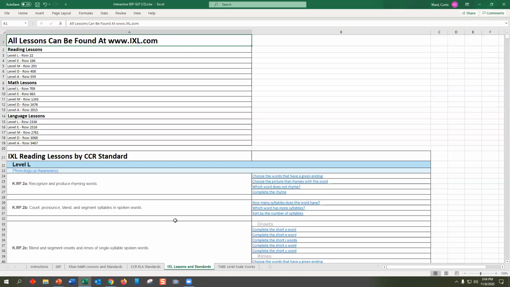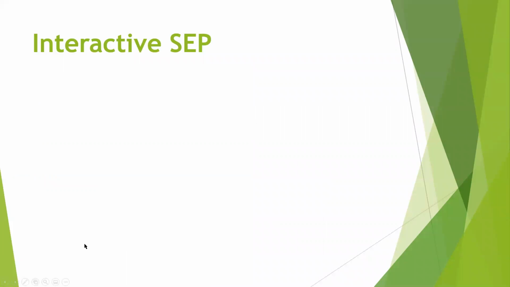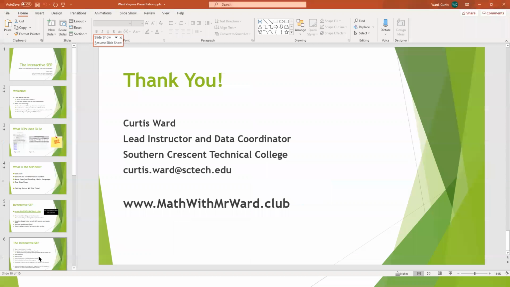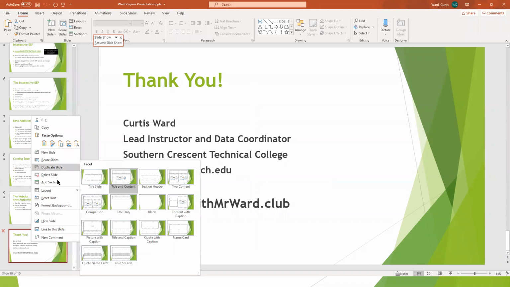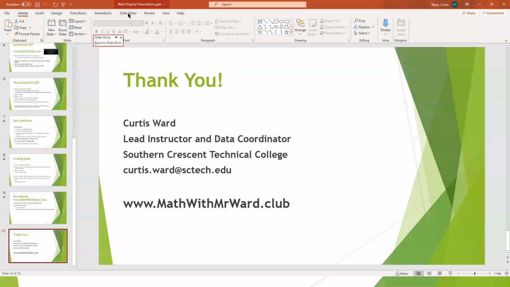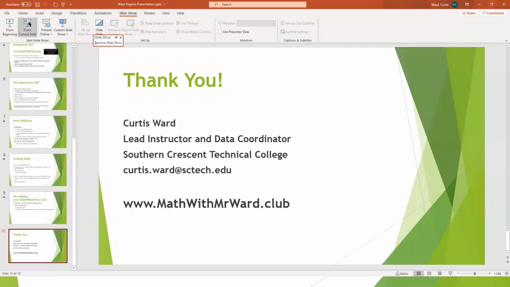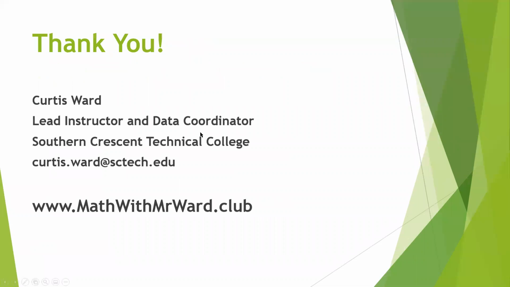My email is, let me put my email on the screen here. Actually, you know what? I'm going to switch to the other one. There we go. We'll do this page. Well, that didn't work at all. Okay, we'll just click through these. Sorry about that, guys. So yeah, this is my contact information at Southern Crescent and also my website. So anybody can reach out to me there.